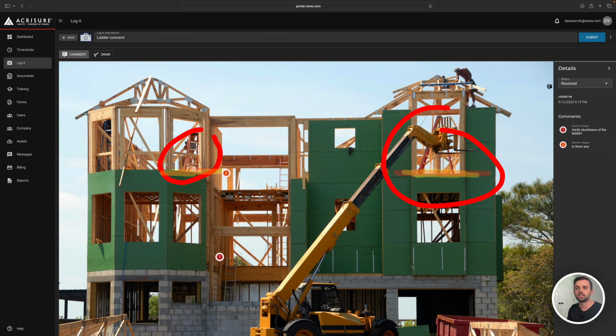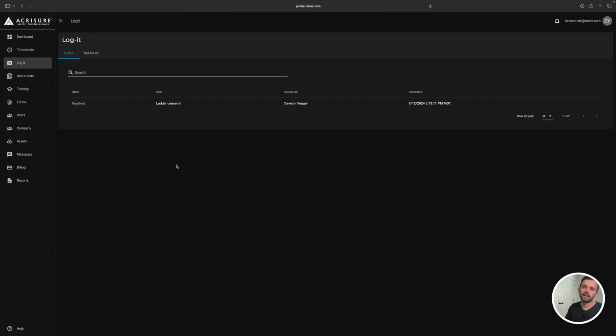Once I've completed everything I need to do with this logit, I can hit submit up top, and it'll be my duty to kind of manage this item. So there's a little intro into logit.